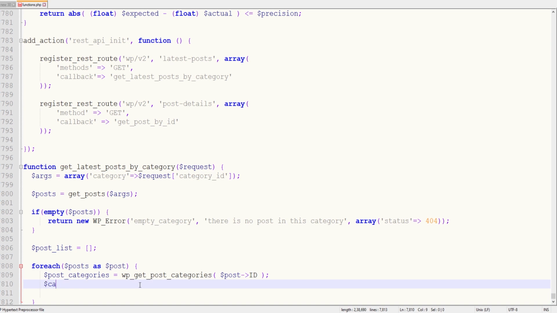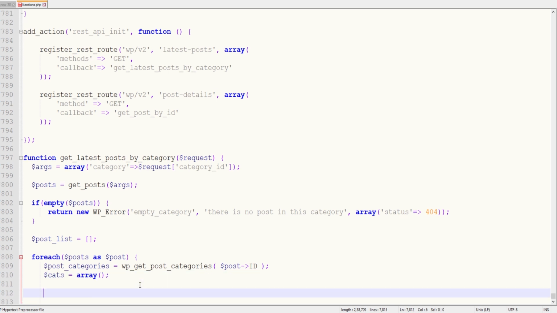Then we will create one array here, $cats is equal to array, and here we will create a loop, because every post has multiple categories also, but in our case we have to pass in the API a single category only. And here we will create a foreach loop, $post_categories as $c.